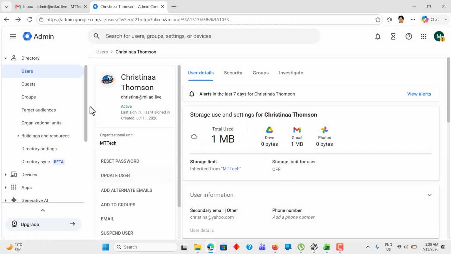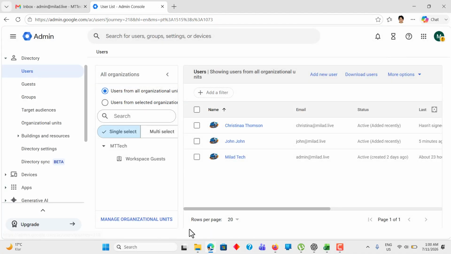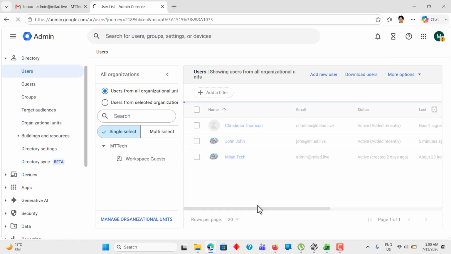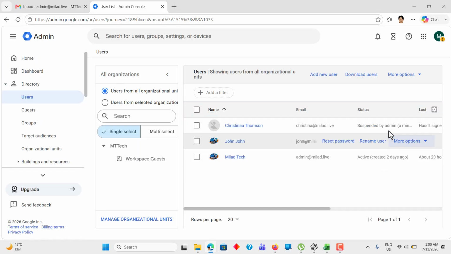So if you go back to the user, here you can see that Christina has been suspended. And here is her status. As you can see, suspended by admin.